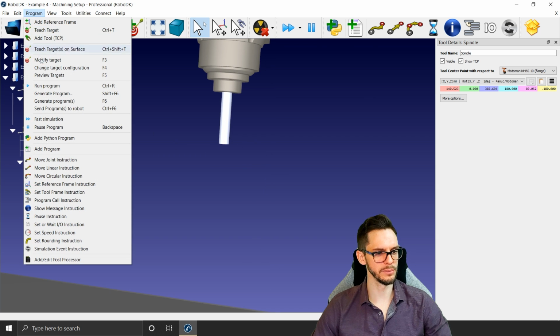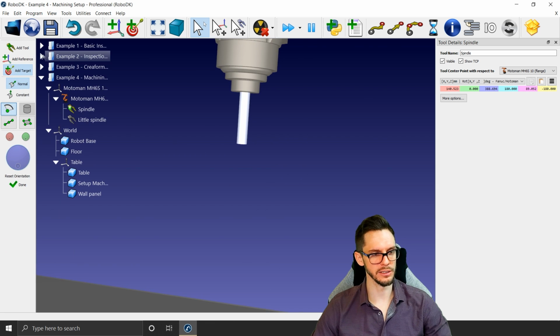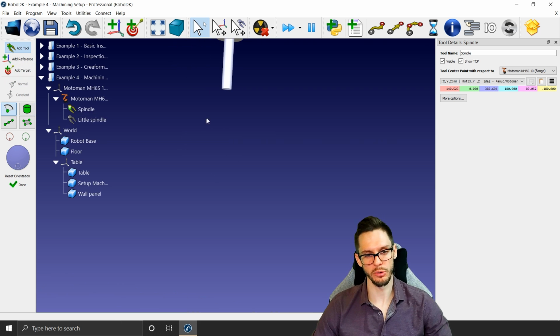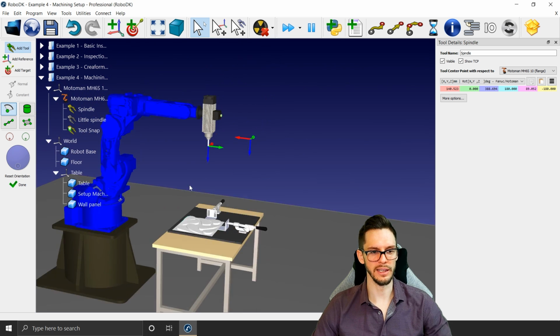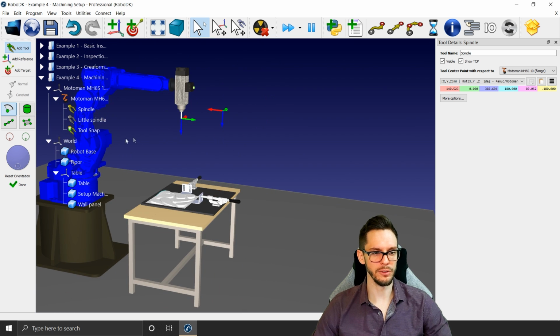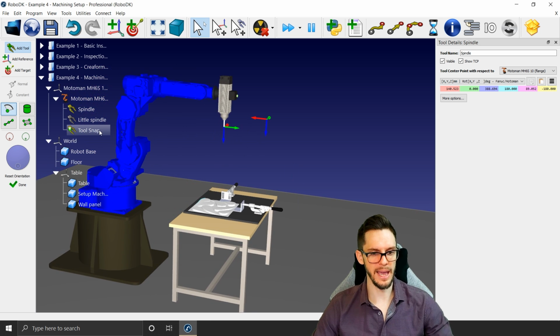Go to Program, and then again teach target on surface. Here you have the Add tool. So the Add tool will pretty much just create a new TCP. So let's say that I'm selecting here by selecting the snap on arc surface. I can come here, create the tool like this. From there, I have two options. As you can see here, it created a tool snap. So I can just use that for my program.